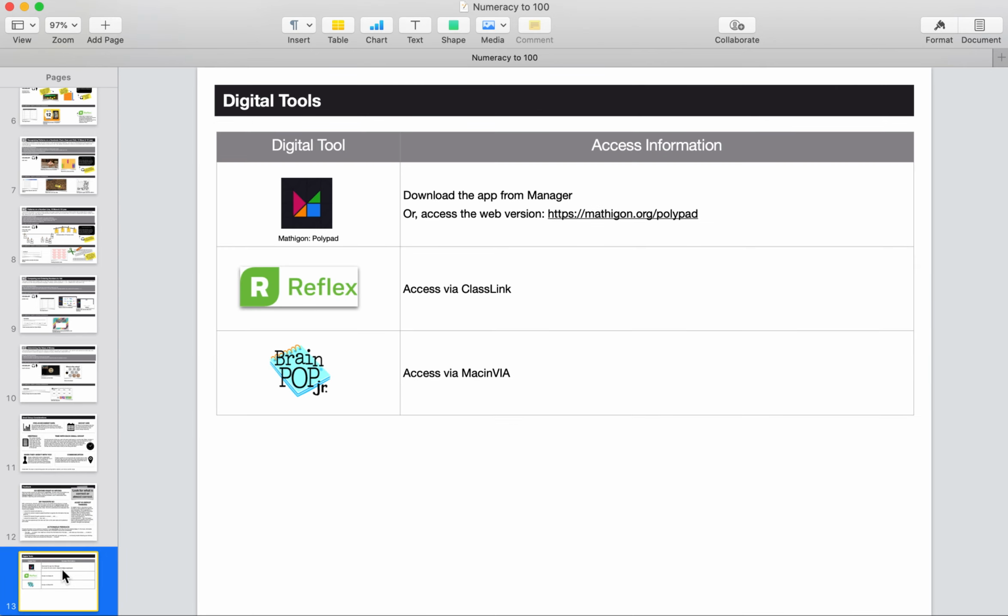The final page includes some digital tools and how to access that in case you've forgotten. So this Pages file is available to you in the curriculum documents, but I wanted to show you what it looks like and share a little bit of the story behind it.